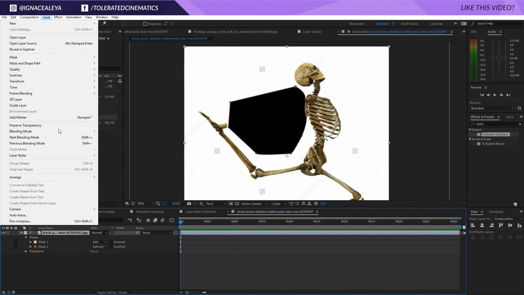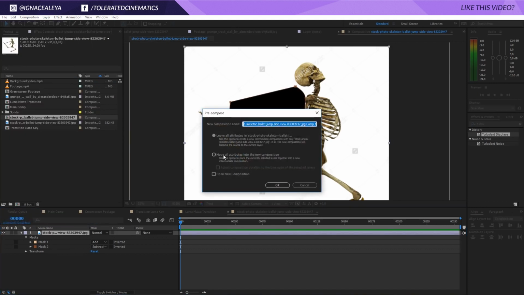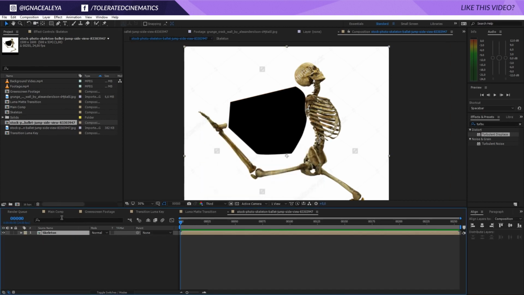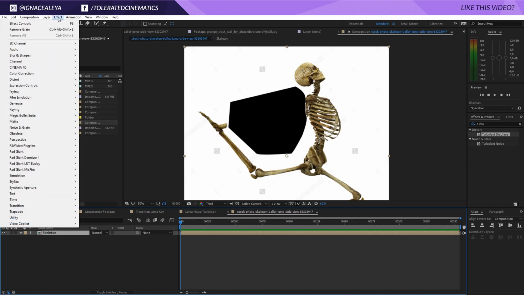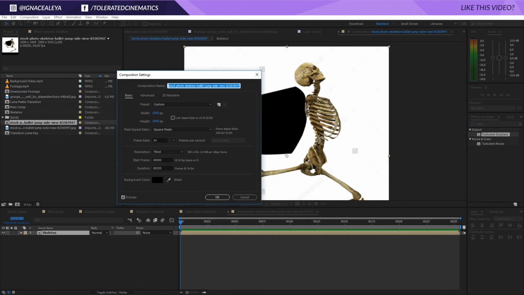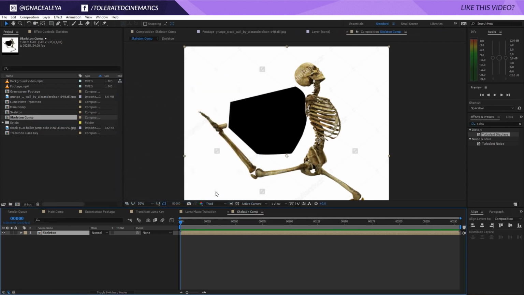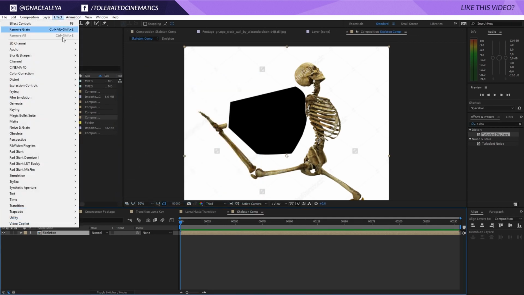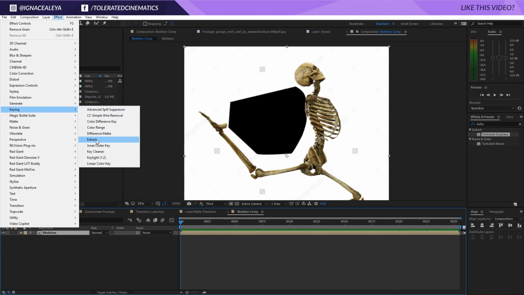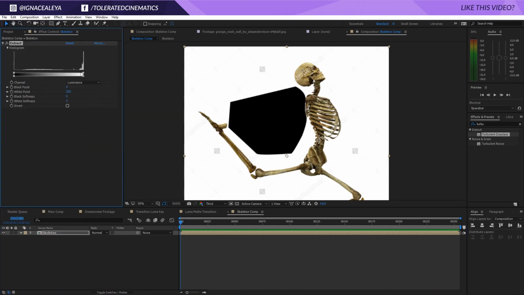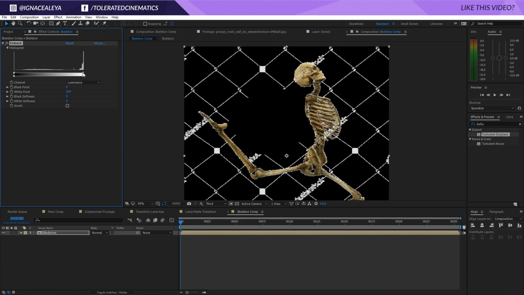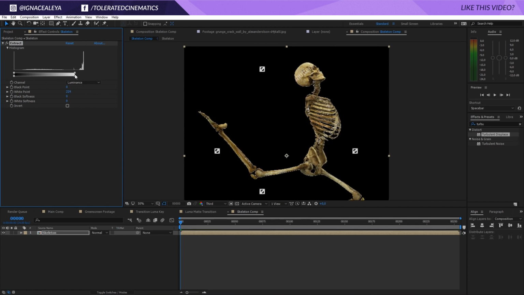Click on the image and go to Layer, Pre-Compose, and we're going to rename this, move all the attributes to skeleton, and click OK. And then I'm going to play around with this a little bit more. Click on the skeleton, go to Effect, and go for, well, actually I'm going to right click Composition Settings, Skeleton Comp. Okay, and then go to Effect, Keying right here, and we're going to click on the Extract key. And now what we want to do is just click on the white part here and drag this in until you see something like this.